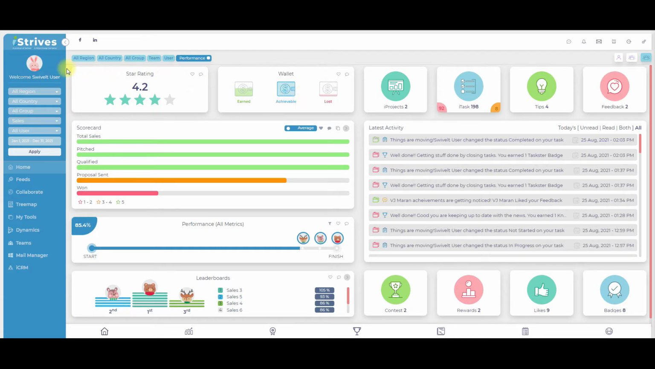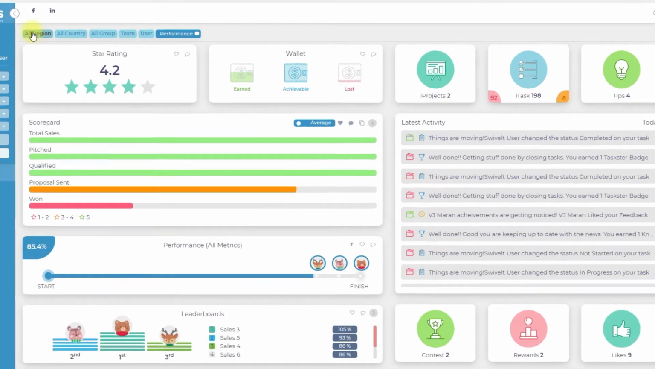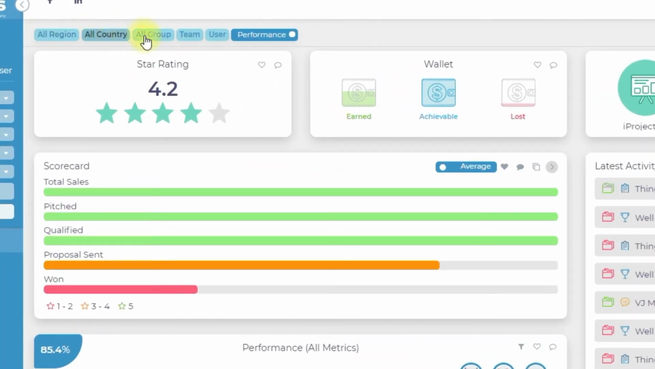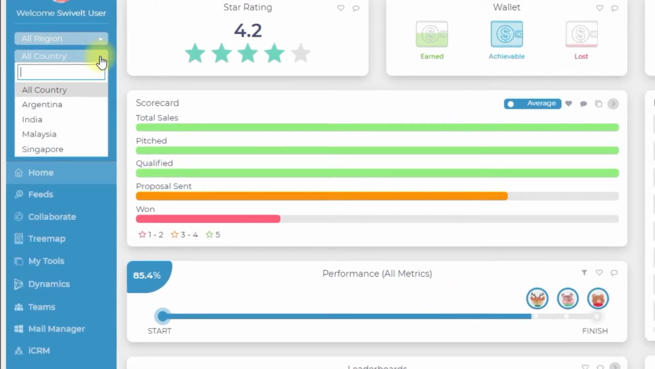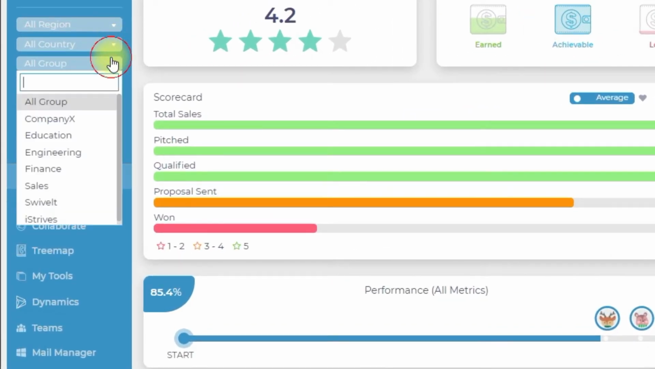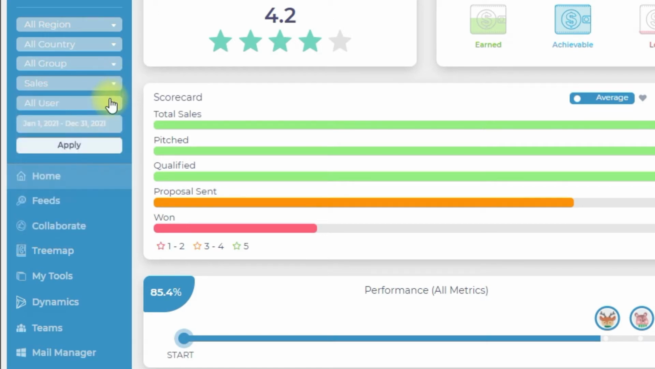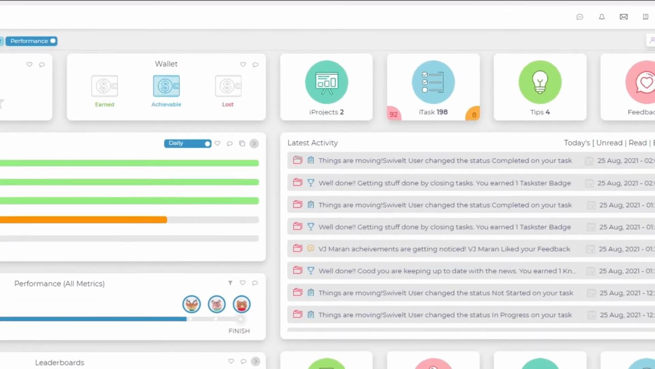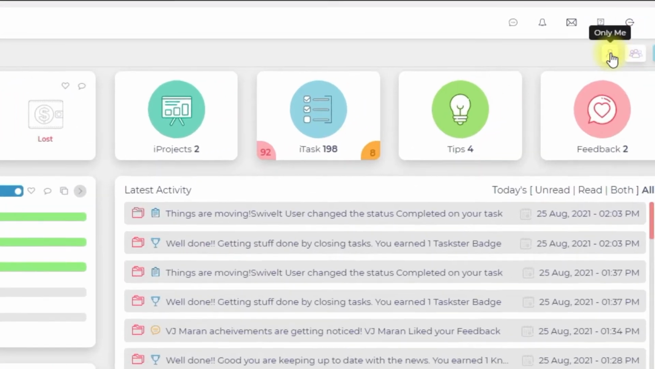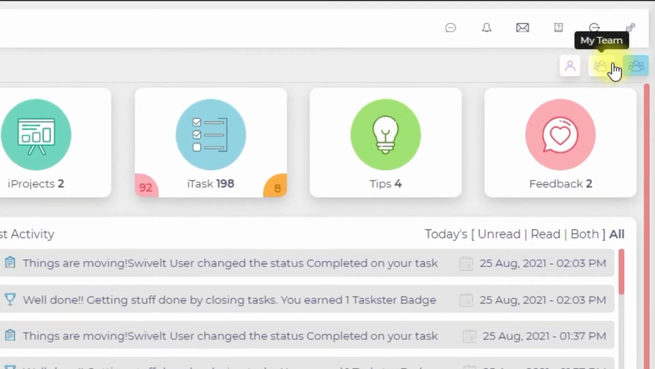The indicators at the top allow you to swap the view into regions, countries, groups, teams, right down to a single user. The universal selector on the left opens up a drop-down menu that enables you to filter your search by region, country, group, team, or even individuals, as well as set different time ranges to fit your needs. At the top right is where you'll be able to switch between seeing your personal scorecard, your team, or the full organization, depending on your permission.